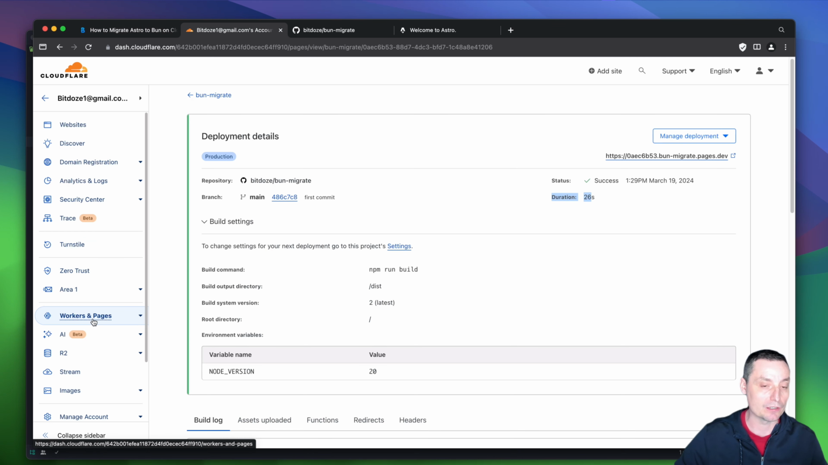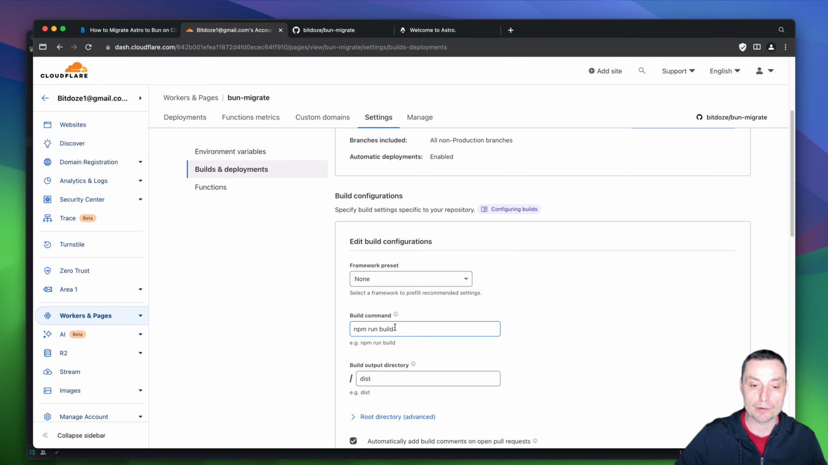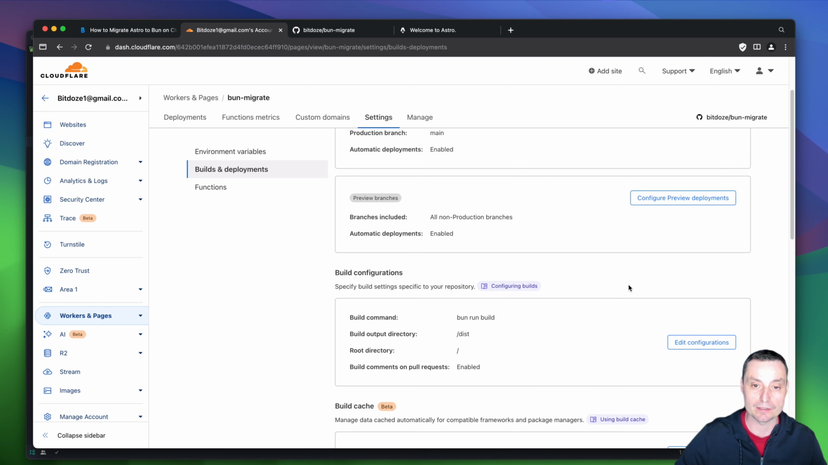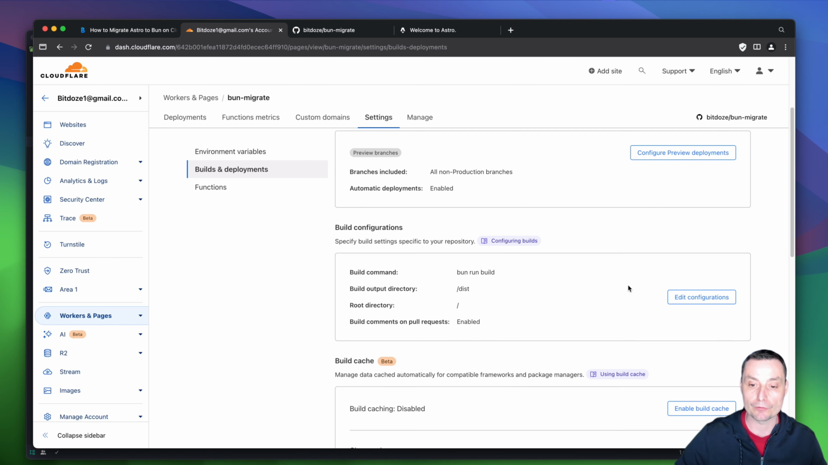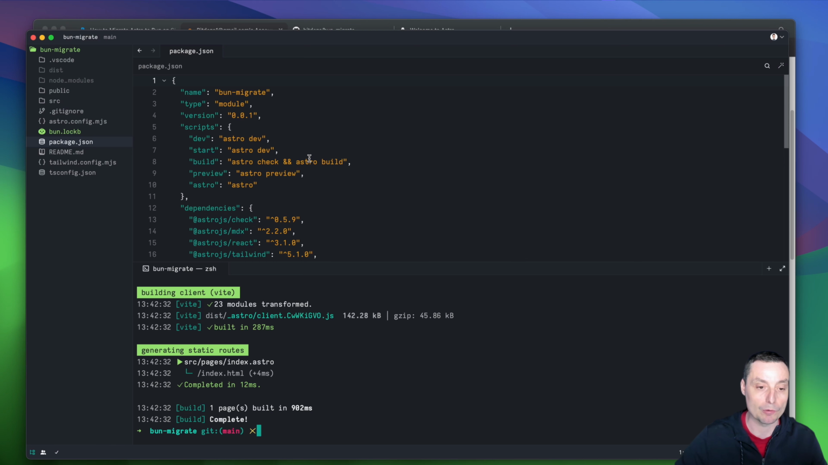I am in the Workers and Pages here, and in the settings for your project, we're just going to go and edit the configurations. Here I will just replace npm with Bun. So bun run build should help us run Bun. We are going to check and see that this is the case. Right now Cloudflare is prepared for Bun, and the next thing that we should do is push our changes to the repository so Cloudflare fetches them automatically. I will just do that here.